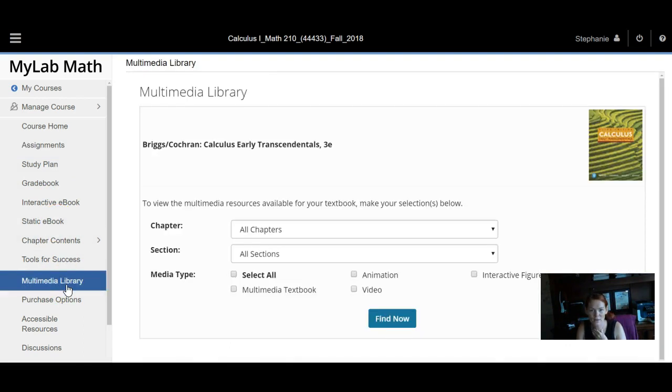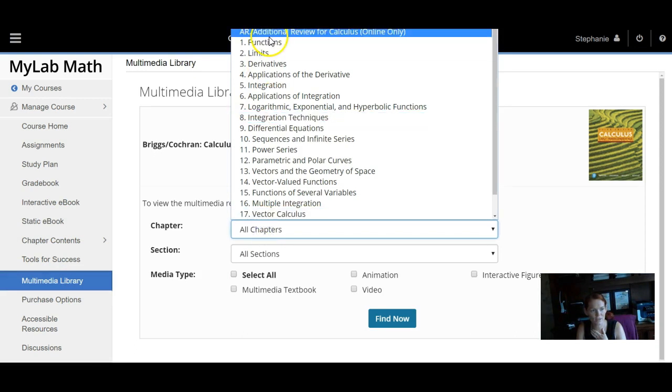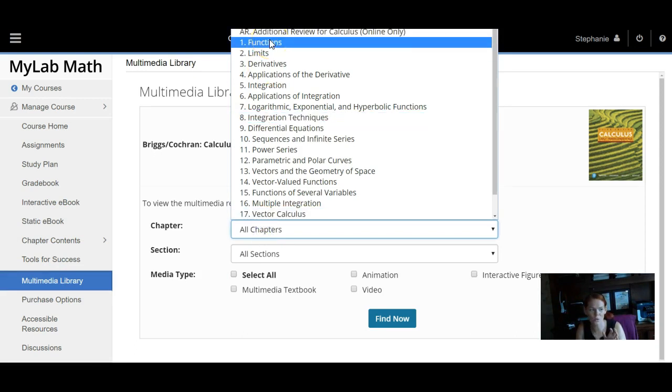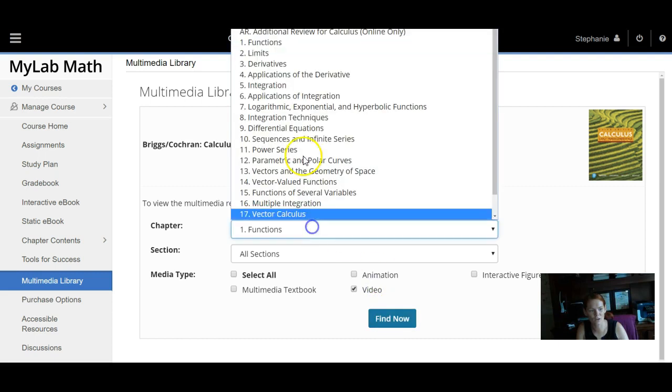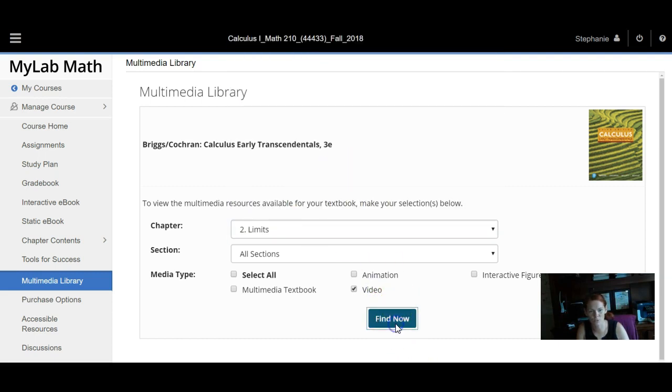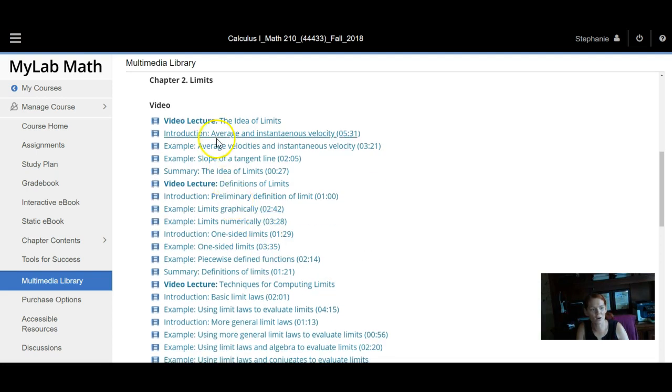The multimedia library has some great resources for each chapter. This is a coordinated course, so they're not built into the homework, but if you want to watch any videos on, let's say, chapter 2, which we're starting this course, you can find all the lectures, video lectures for each section. So I recommend you start here when you're getting prepared for a section.